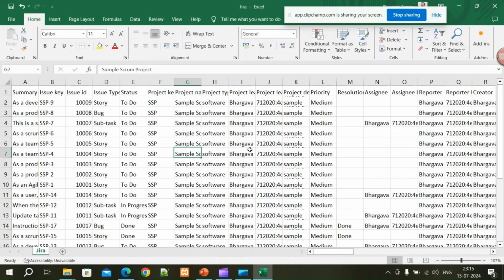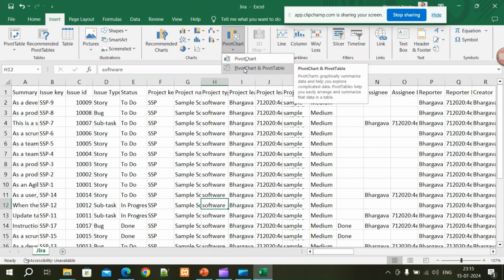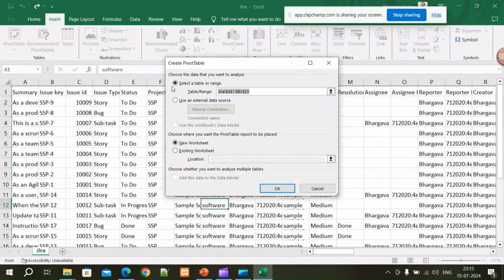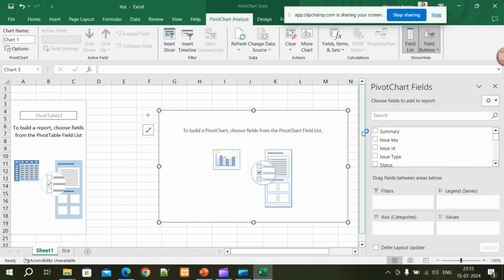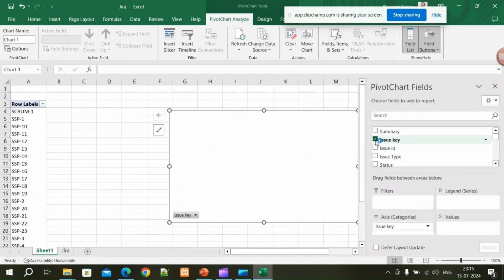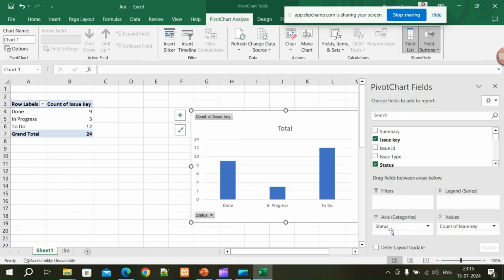Okay. Now, if you want to play around, if you are good in Excel, then you can create some report from here itself. For example, let me go to the insert tab and let me insert a pivot table and chart. So I'm going to create a pivot and chart based on the table. This is saying select the table. By default it is selected. I want to create a new worksheet. New worksheet has been created. I want to see just the issue key and the status. I want the count of issue key and status.